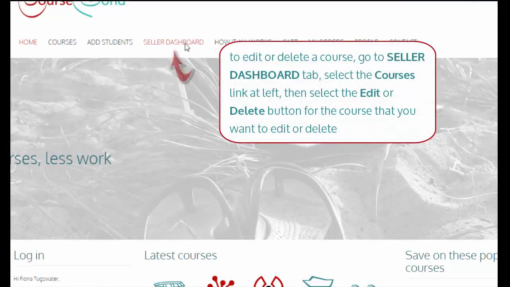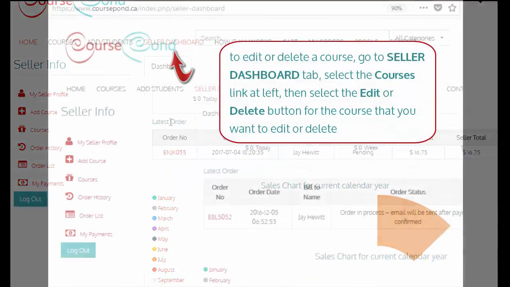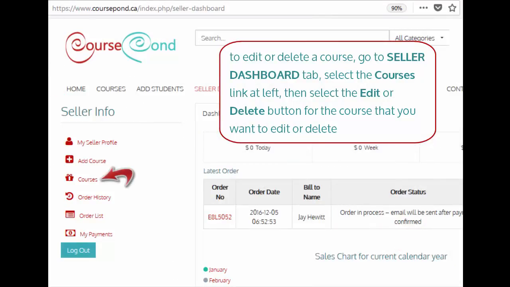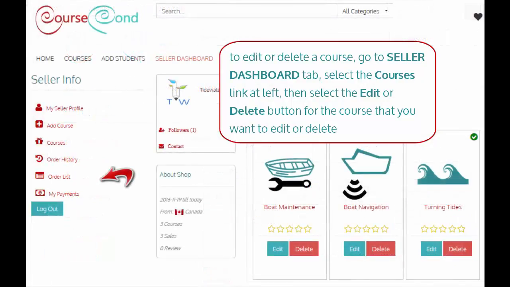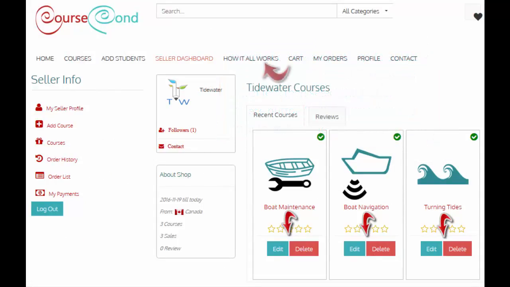If you want to edit or delete a course, click on the Seller Dashboard tab, then the Courses link at left, and then the Edit or Delete button for the course that you want to edit or delete. Go to the How It All Works tab for more information about seller options or to find out more about how CoursePond can work for you.